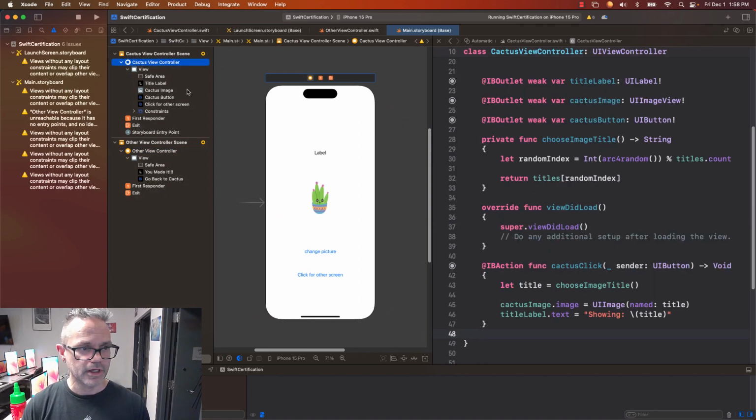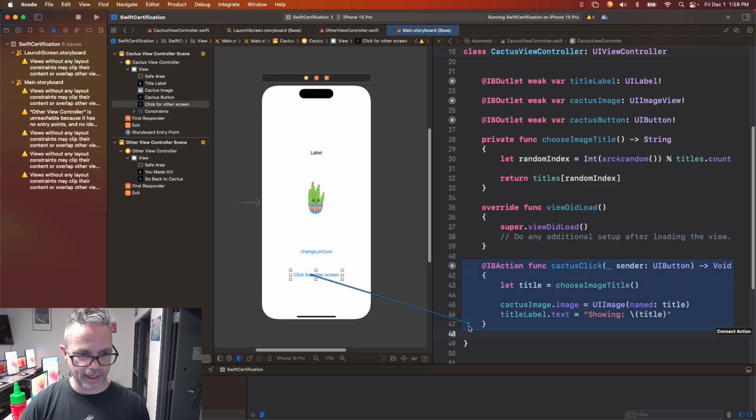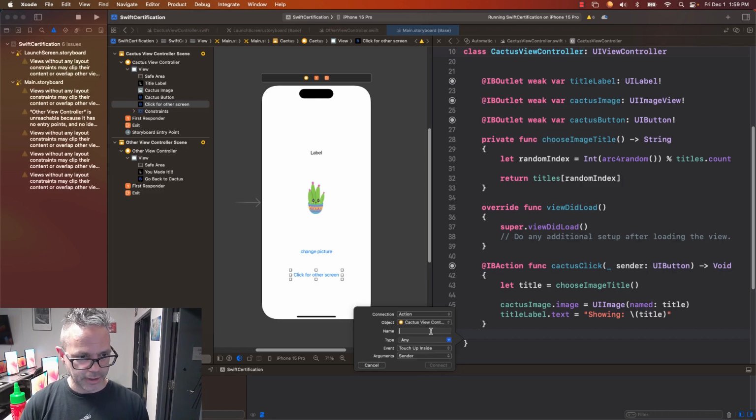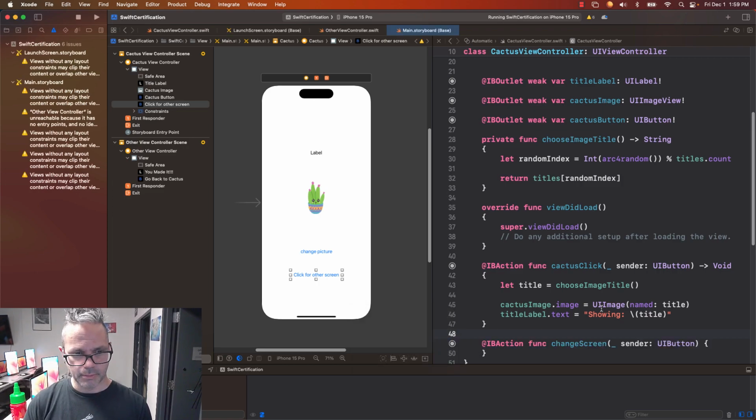Great stuff. So I've got this one right here. I've already got my Cactus click right here. So right click and drag. I'm going to insert another action. And this is going to be Change Screen as the action name. And again, it's from a button. So that's who I'm sending it. And I hit Connect. Boom, fix that down.